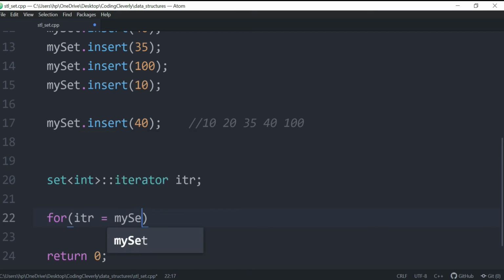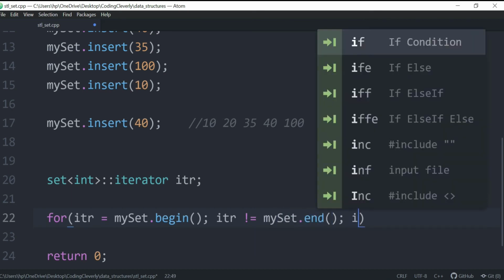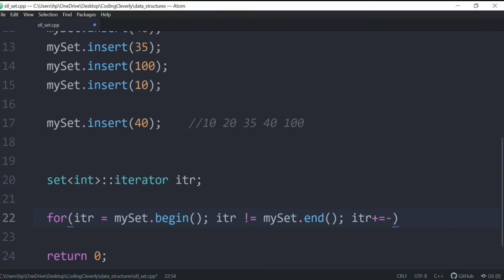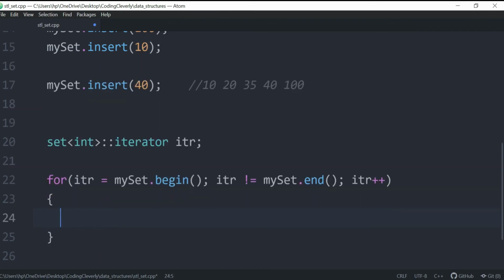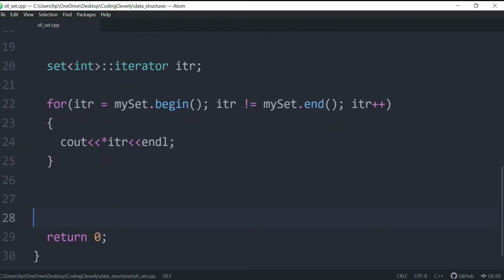So the set is my set, so we're going to say the beginning of the set, and then we're going to say itr not equal to the end of the set, so we can say end, and we can just say itr plus plus, and then let's just loop through it, so we can just show us the values, which is the dereferencing operator, and put that right there. So that's going to show us some values, and let's run this code.